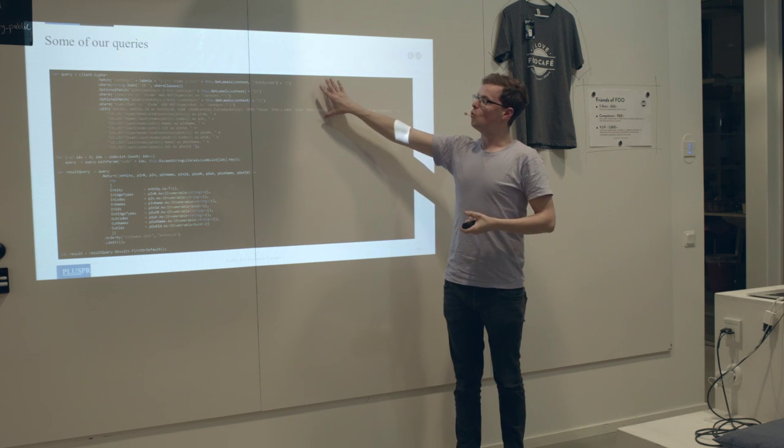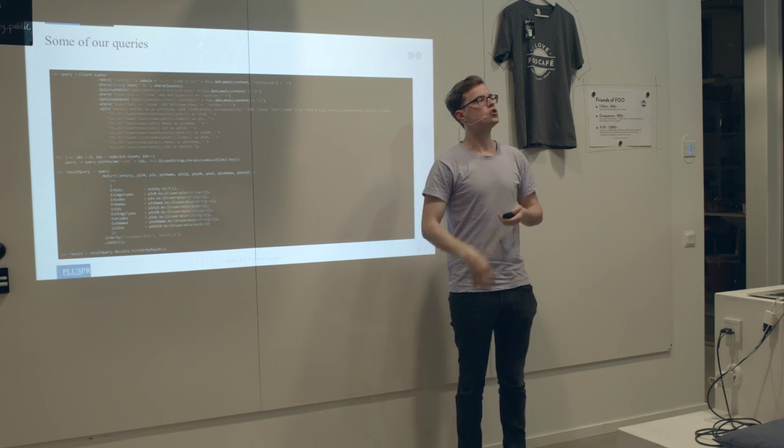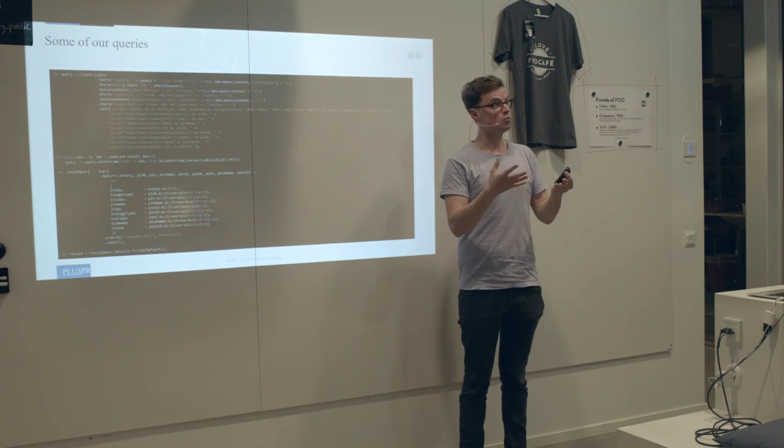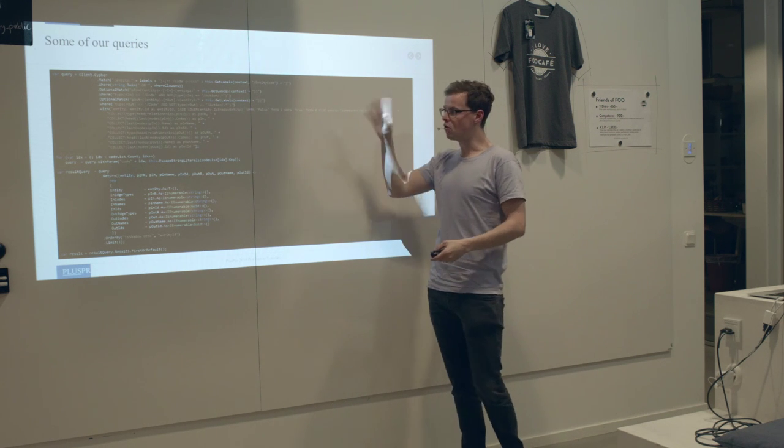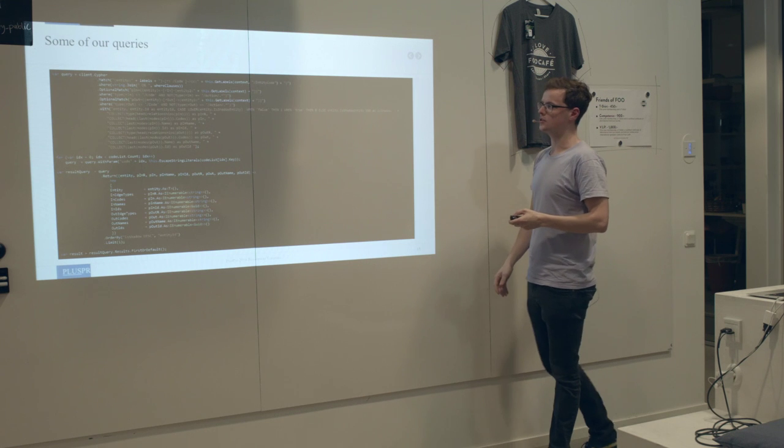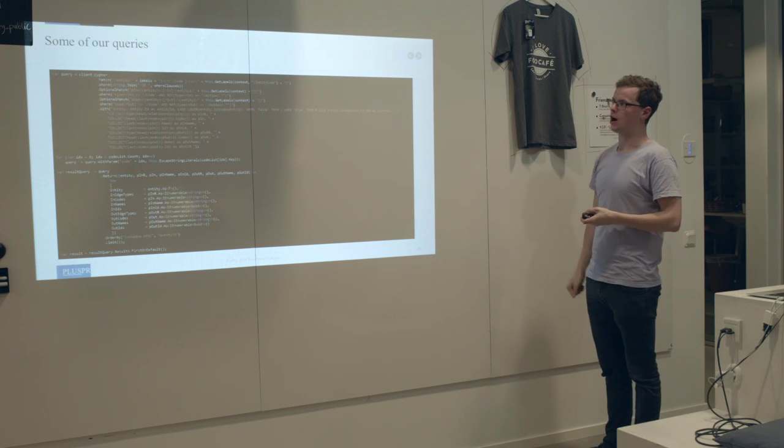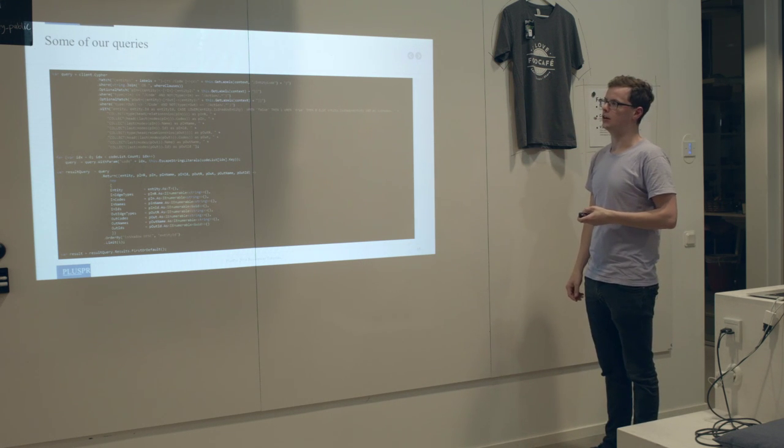So one thing we had to do was change our data model to support this. I'll go over how we changed it in a moment. But these are the kind of queries we're writing against the client library.